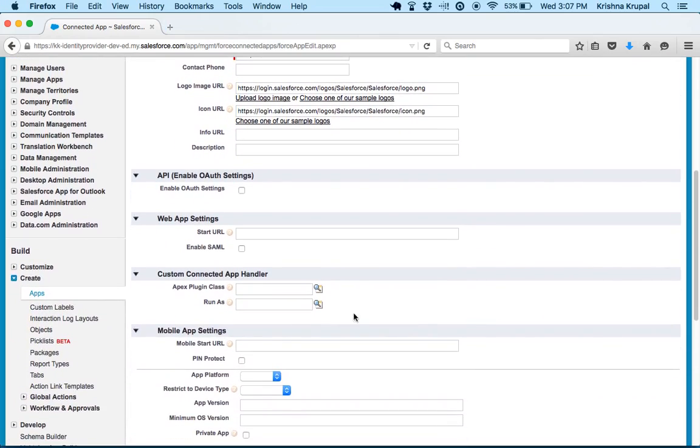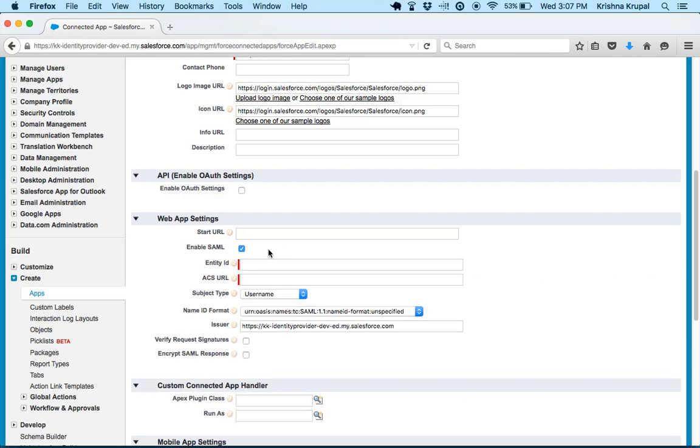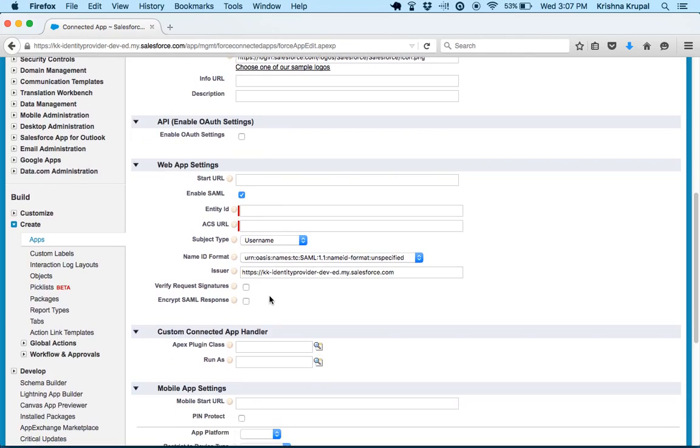And when you scroll down, you can see an option to enable SAML, and this is important. Once you enable SAML, it presents a bunch of fields that need to be configured. The first one is the entity ID, and since the service provider is Salesforce, for Salesforce the entity ID is always saml.salesforce.com. Now the ACS URL is the assertion consumer service. We will get this information when we set up our service provider. So for now, I'm just going to say google.com. We'll come back and change this later.